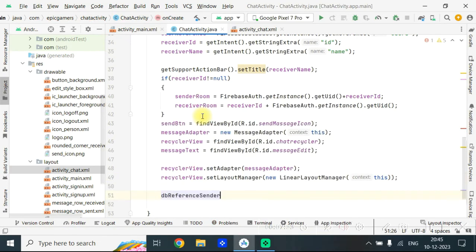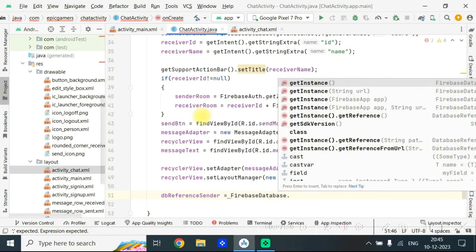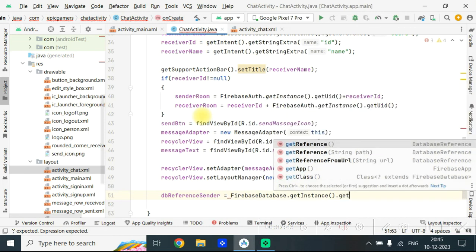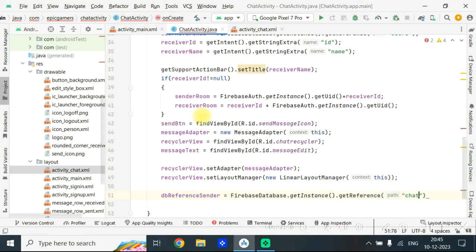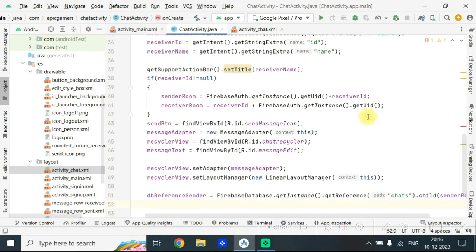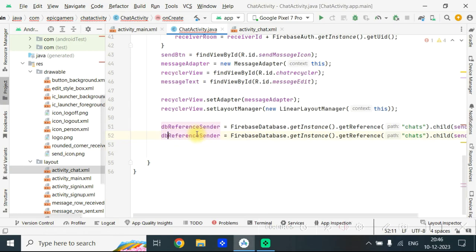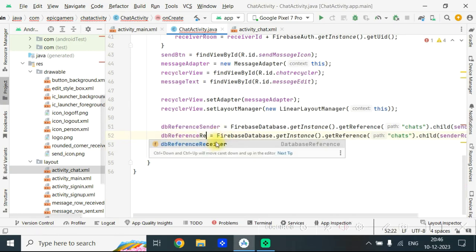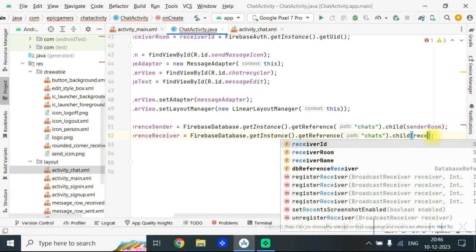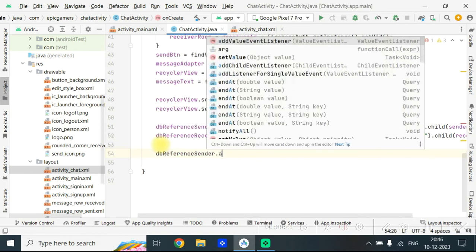Then DB reference sender equal to Firebase database dot get instance dot get reference. Into the bracket we write chats. That's our reference for the chat database, dot child, inside the bracket sender room. DB reference receiver equal to same. We copy that and we say the child receiver room. That's going to be our two different children.